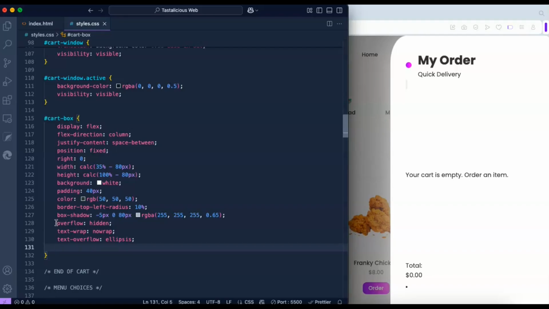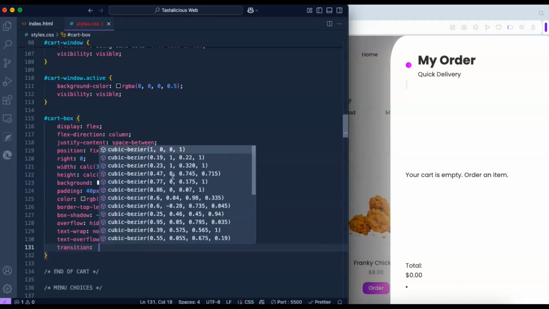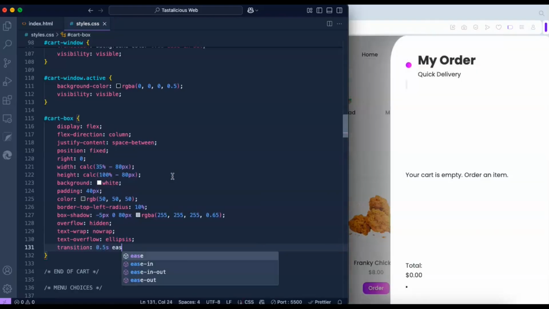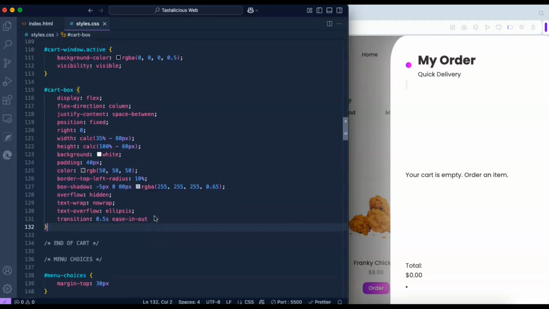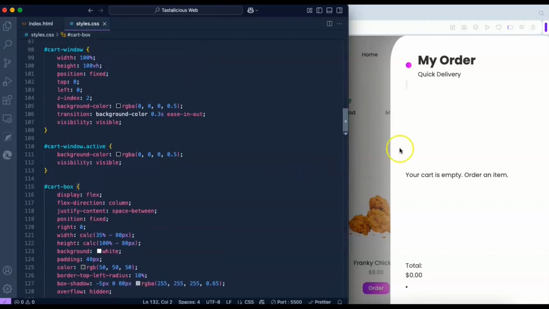And then one more thing that we want to include is a smooth transition from the current width to 0, and also vice versa. So once again, we are going to include the transition property, and so we want the transition to take 0.5 seconds, both ways, when the user opens the shopping cart and when the user closes the shopping cart. So when it's from 35% to 0.